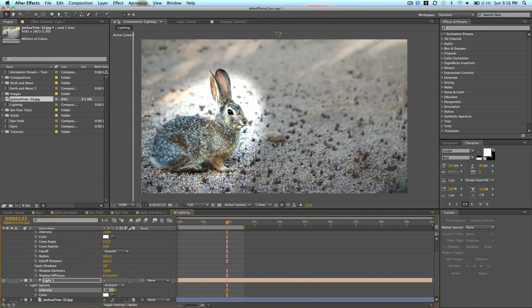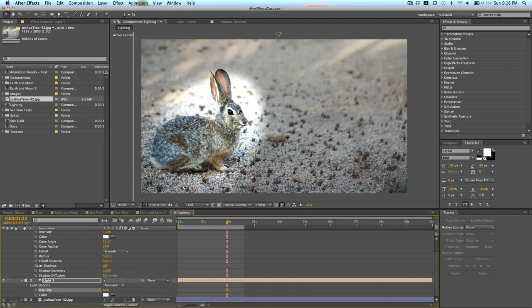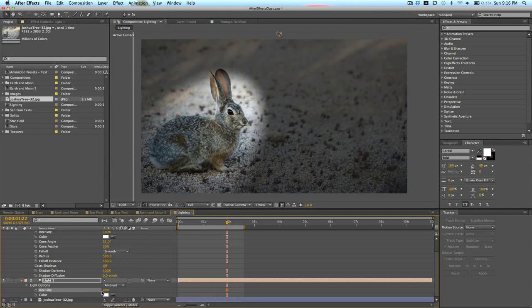But of course, you have to be careful because when you're adding multiple lights together, you can get parts of your composition to be overexposed. As you can see here, it's getting too bright because it's adding both lights together. So we'll turn that down.